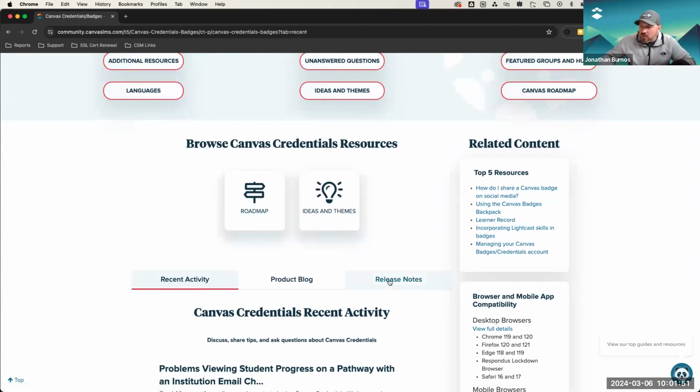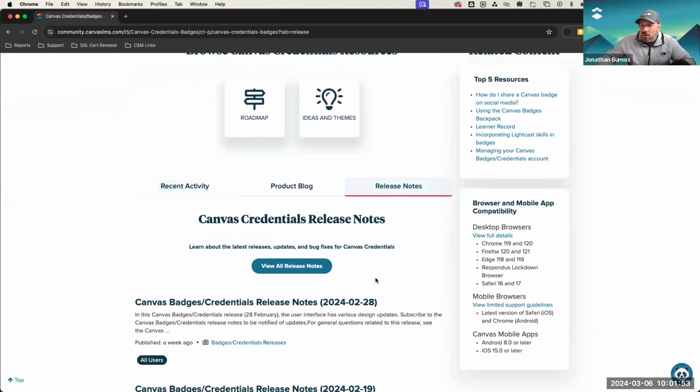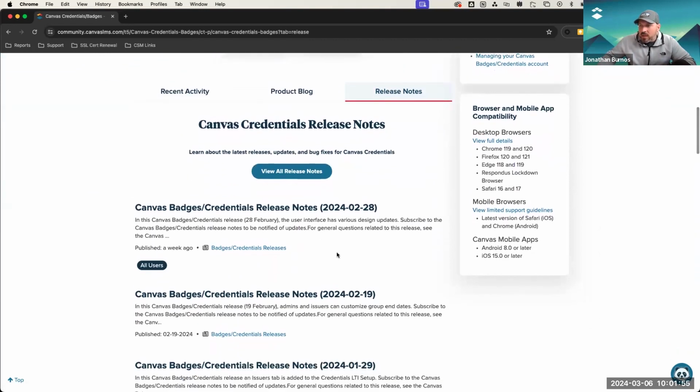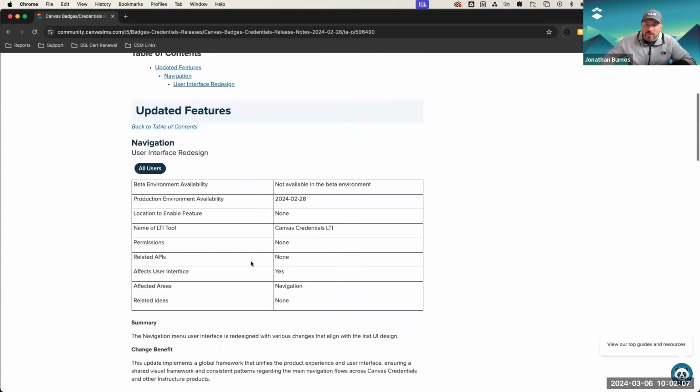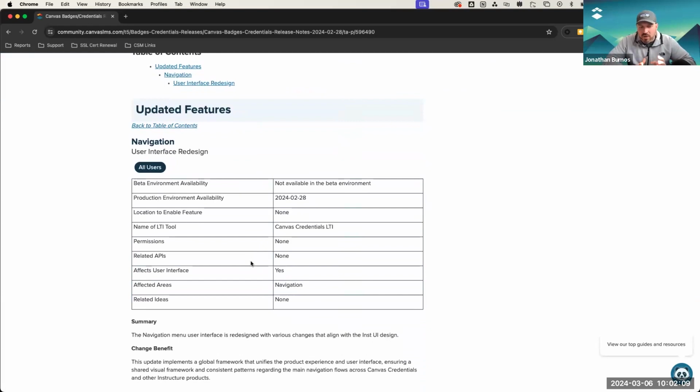You also have that release notes tab again, which should look familiar. The most recent updates here to Credentials would be from the end of February, so also pretty recent. You'll notice the release notes there. If you want to go in and take a look at those, click on them. You'll have a similar summary page to Canvas talking about the benefit and who the change or enhancement impacts. But lots of cool stuff coming. Keep an eye on that.